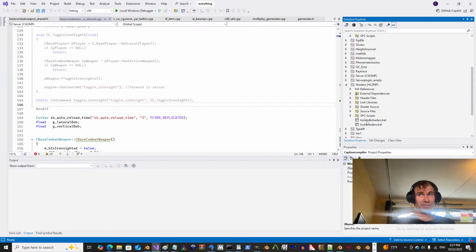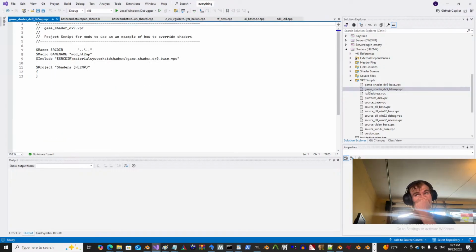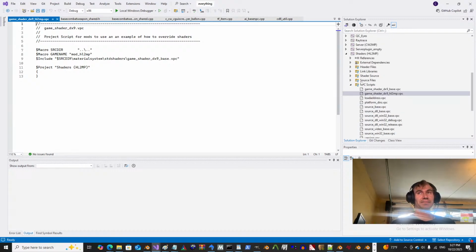Okay, this one does have a shaders project. Let's see what it compiles to by looking at VPC. So it looks like it's going to compile to game shader DX. But I could have sworn that there was a project that had STD shader DX6 and DX9.